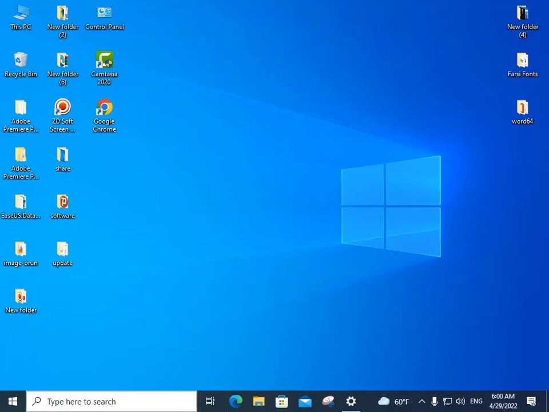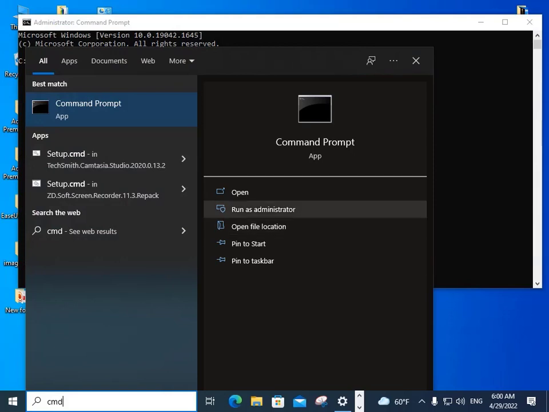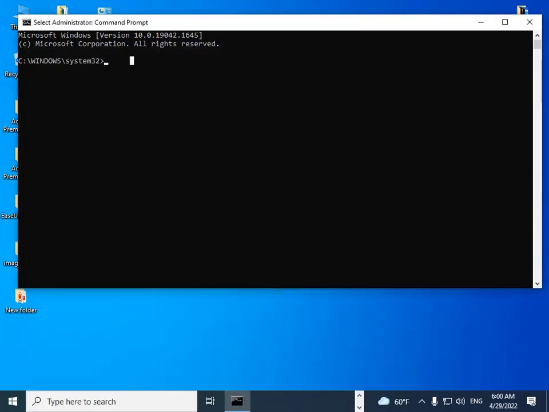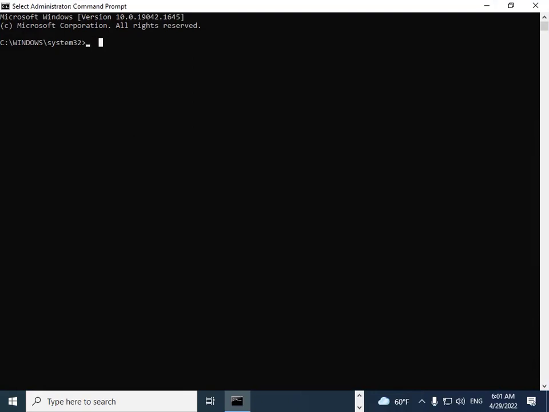And the third method is one of the best ways to repair Windows, which works online. Run CMD as an administrator and type this text. Wait for the process to finish, which takes about 5 to 6 minutes.